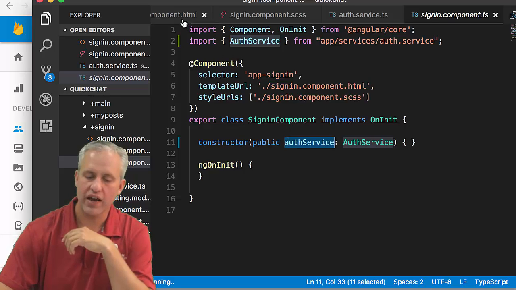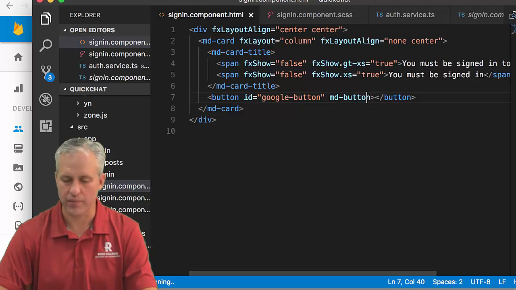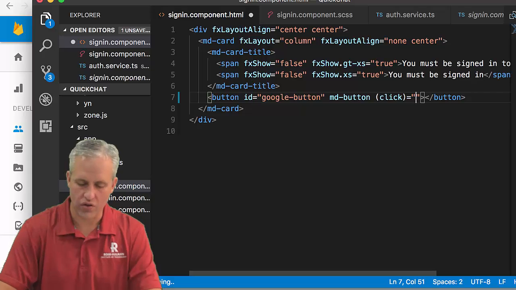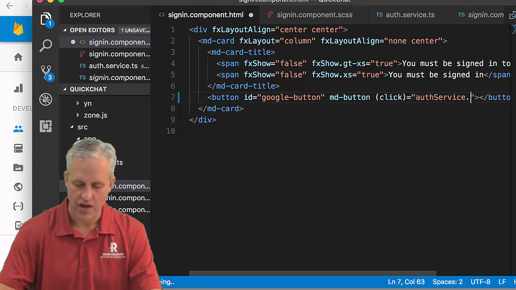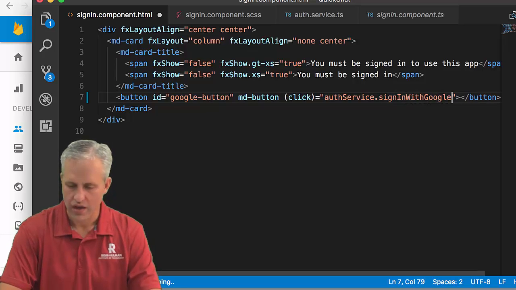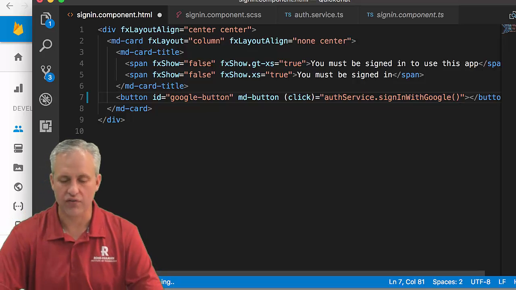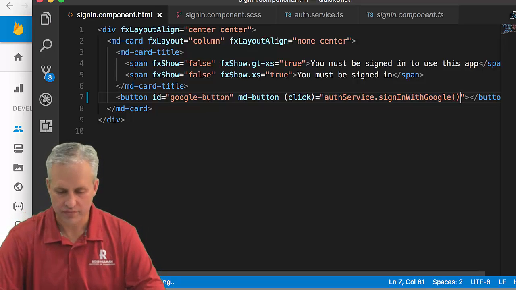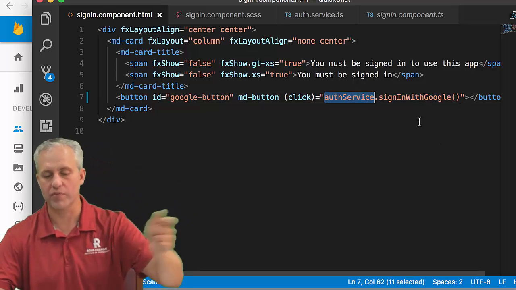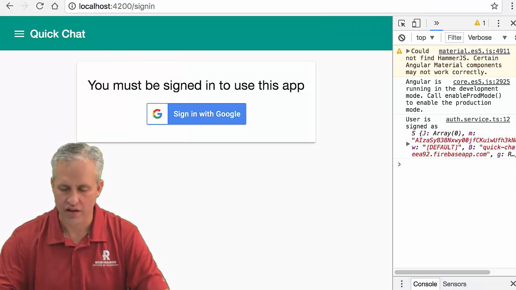And the neat thing is we can actually, if we want, just call functions straight from the HTML. So we can say click, and click is just going to call the auth service sign in with Google. As with typing code into HTML, you always have to be really careful about typing code. But if we typed it all right, this should call on the AuthService object the sign in with Google method, and you should actually get a sign in.